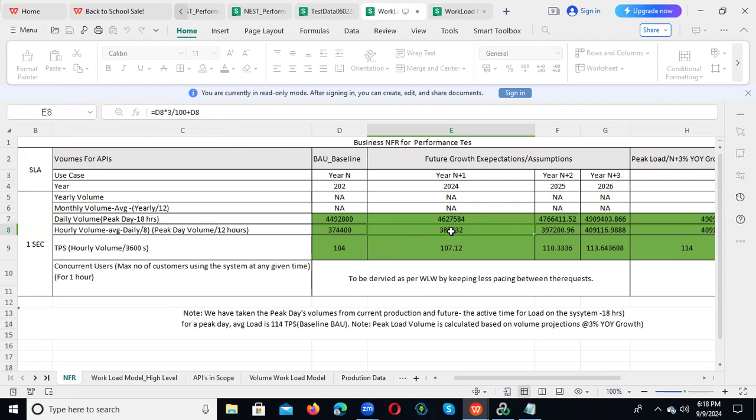Again, for N plus 1 we take E8, which is this value: E8 into 3% plus E8. Then again for this one, F8 into 3/100 plus F8. So finally you get the hourly value for the future. We need to calculate from the application growth. For example, I gave 3%, but not every application is like that.